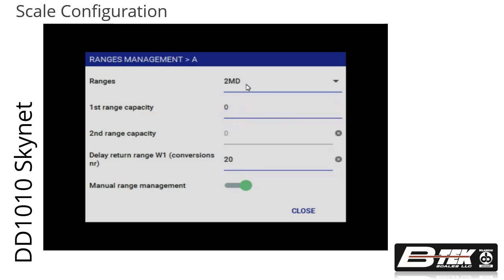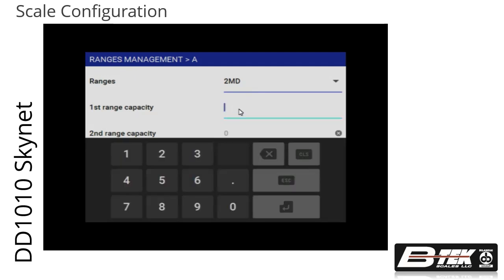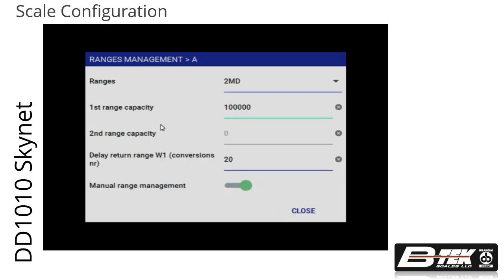Let's start with 2MD for a legal for trade application. So because our full scale capacity is 120,000, let's set it up for 100,000 pounds. So this will switch over to 20-pound increments once the scale reaches 100,000 pounds, and then weigh in 20-pound increments to full scale capacity.